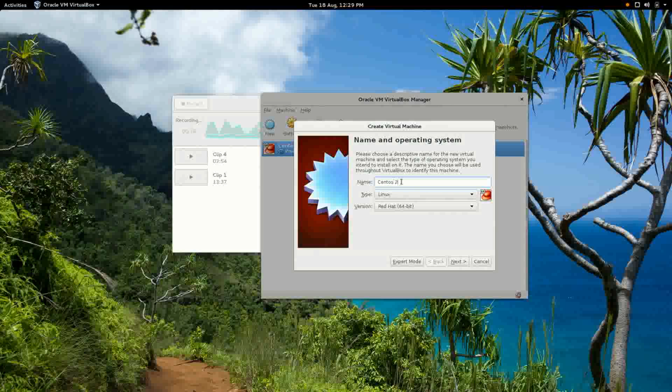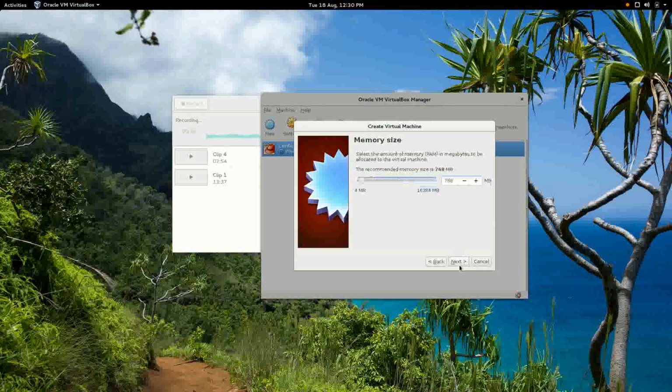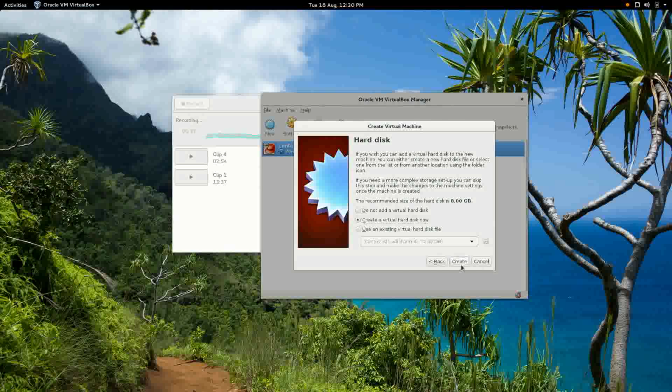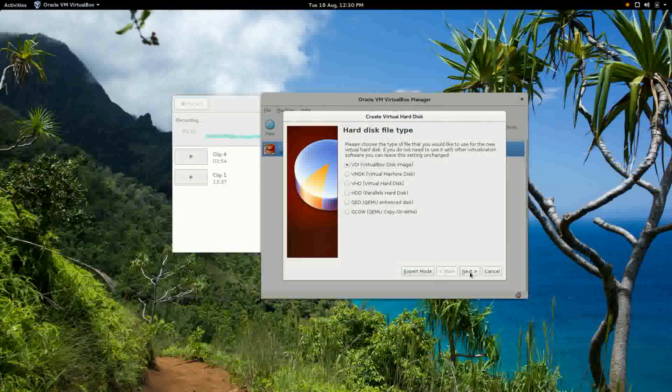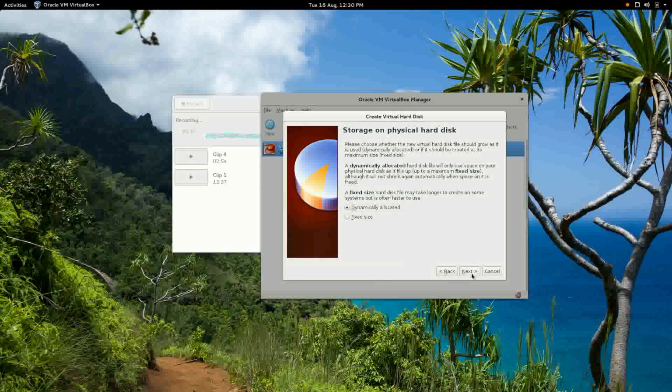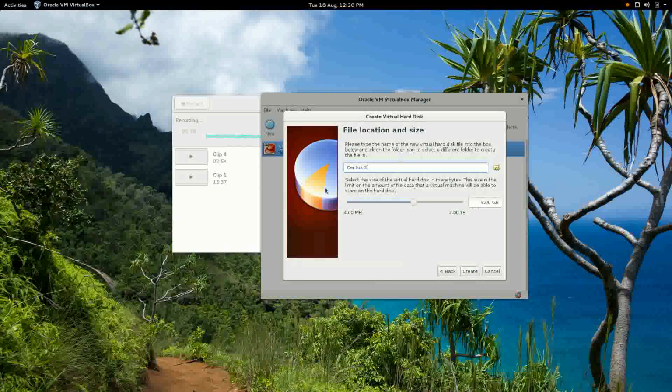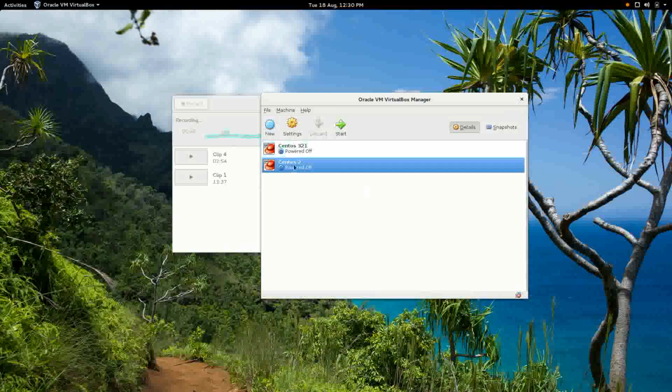You want to make sure that the type of the VM is Linux and that the version is Red Hat 64. CentOS is a clone of Red Hat, so we're just using that. For memory, it's going to be system dependent. Go with a gig or more. Hard drive, also system dependent. You can just click through the types. And when it asks you for storage, give it at least 12 gig. More is obviously fine. So now we've got this shell of a VM.